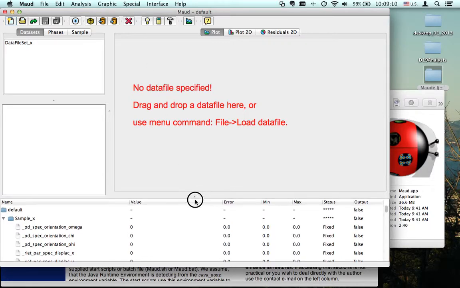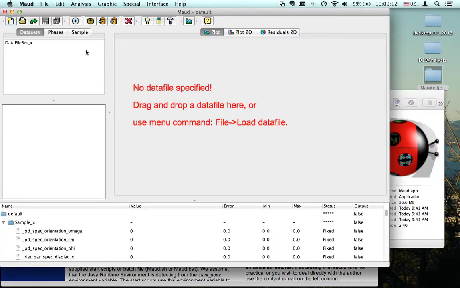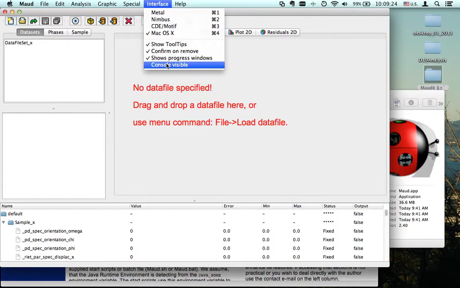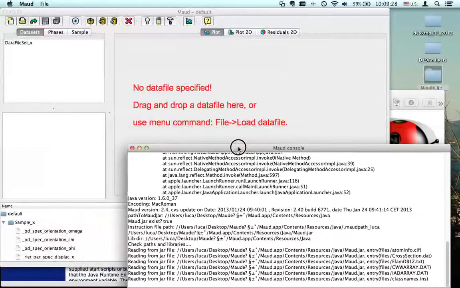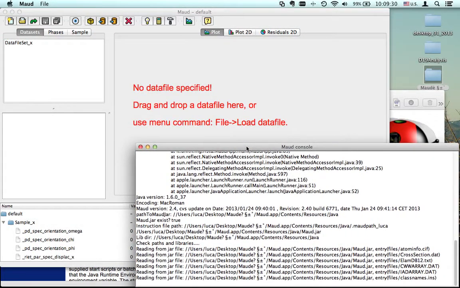Okay, that is a little change. Well, a quite more in-depth change we will see later. Now in the new version we have a separate console with all the errors, that you can put whatever you like, so I will put it here.